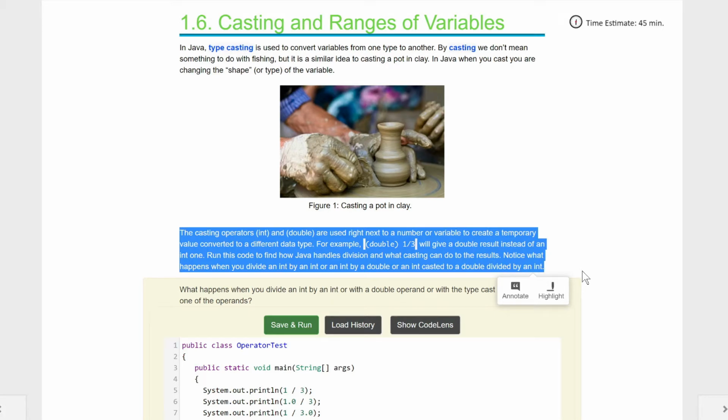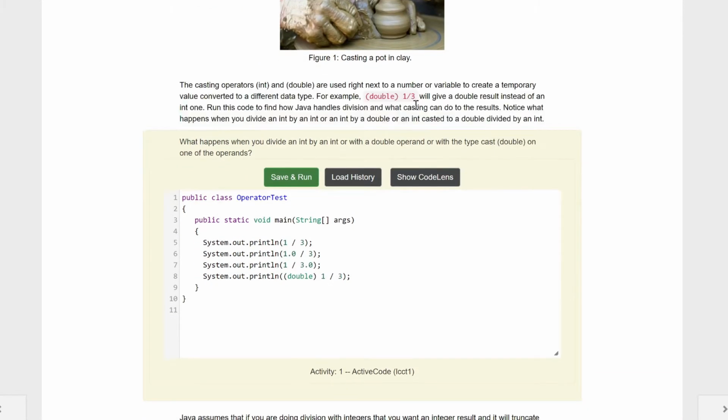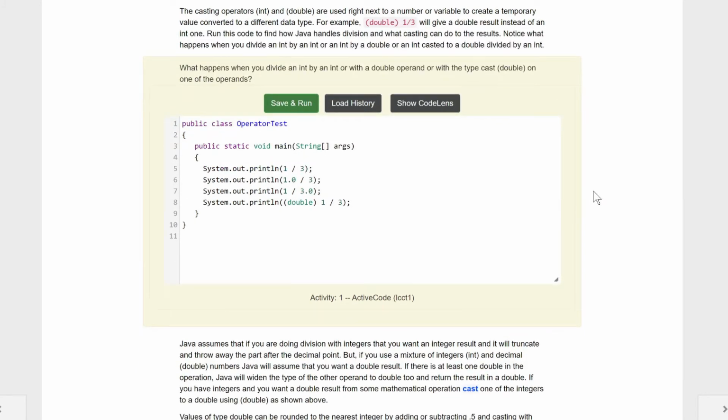Notice what happens when you divide an int by an int, an int by a double, or an int cast to a double divided by an int. Over here, what we're really going to try to do is just see what happens when we divide by either an int or a double. I'm going to make some predictions first. Let's take a look at our code first.